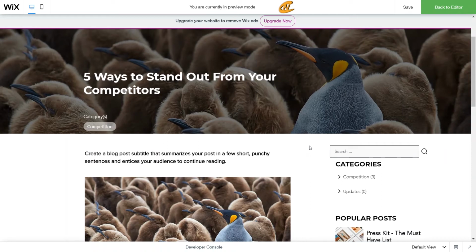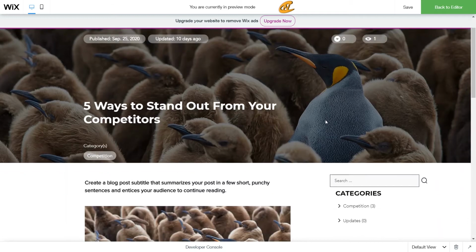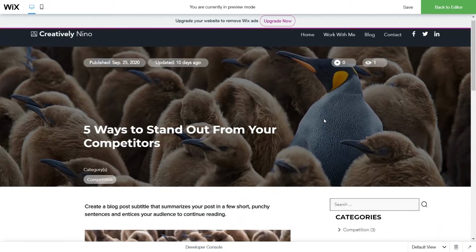Today I'm going to show you how you can set up a customized sidebar with different items to display information about your categories, popular posts, and hashtags.